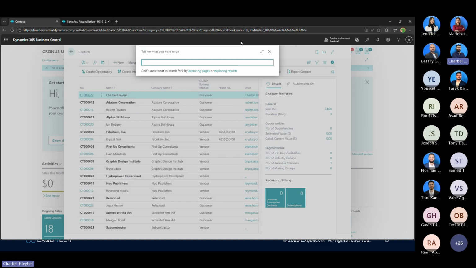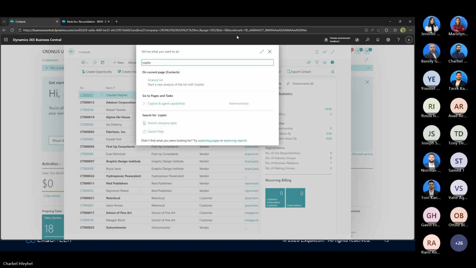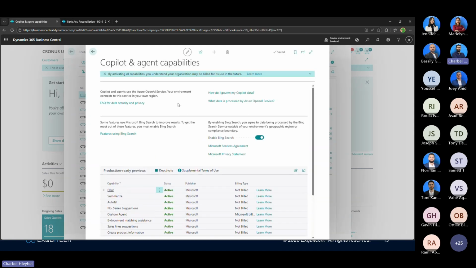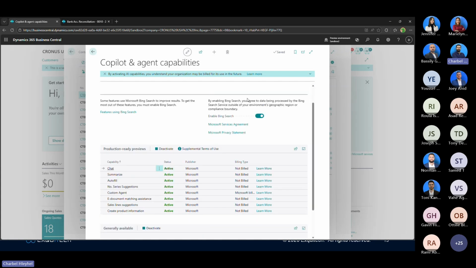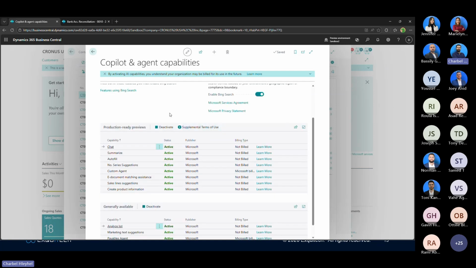So starting off, I'm going to dive into the Copilot and agent capabilities. This is the main area where admins are going to control the AI that we have. As you can see, we have a lot of information regarding data governance and how our data is processed. We also have the capability to enable and disable the Bing search, and we can find here the agreements that we might need or the privacy statement that we need to search for. And also here, as an admin, you have total control. So you can activate or deactivate any specific capability globally.